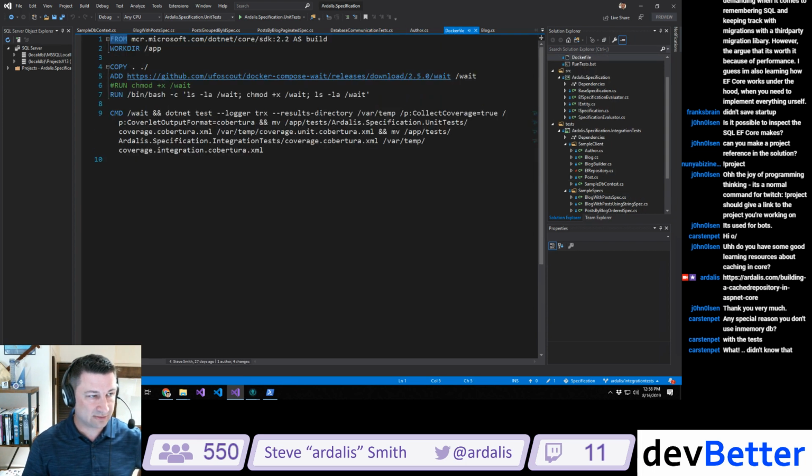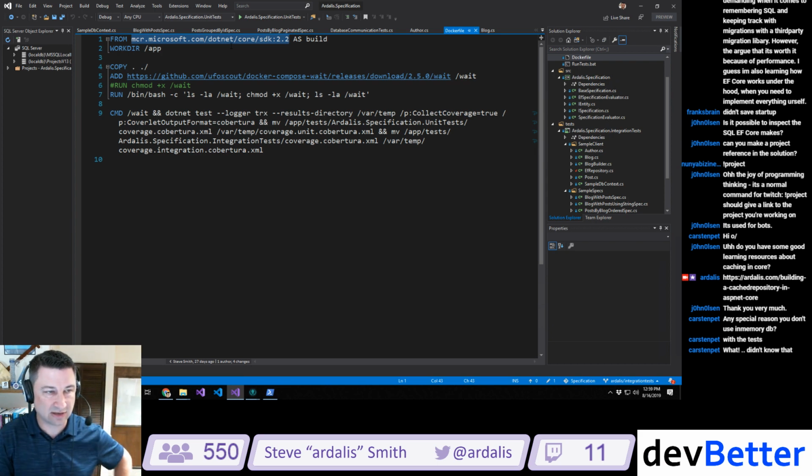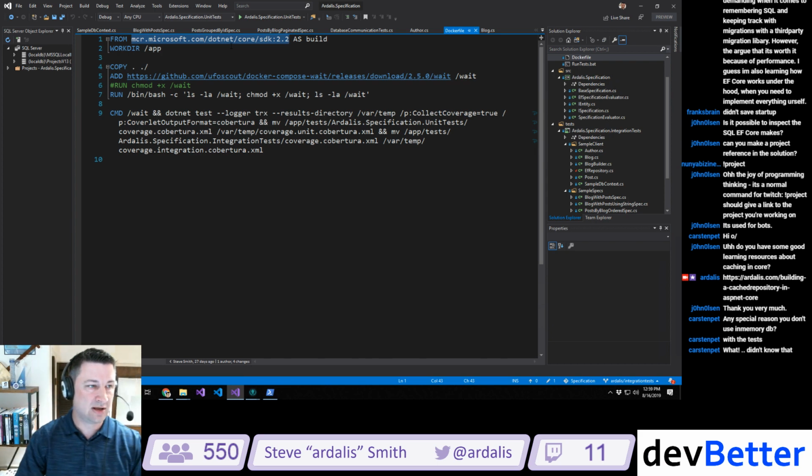So this Docker file is going to build and run my tests that are right here. And here's where it just literally copies everything in this entire structure into the container. I didn't finish saying what FROM was. This is saying what base image I want to use. So my base image is one Microsoft provides that has the .NET Core 2.2 SDK installed, which I need. So I'm going to start from there.